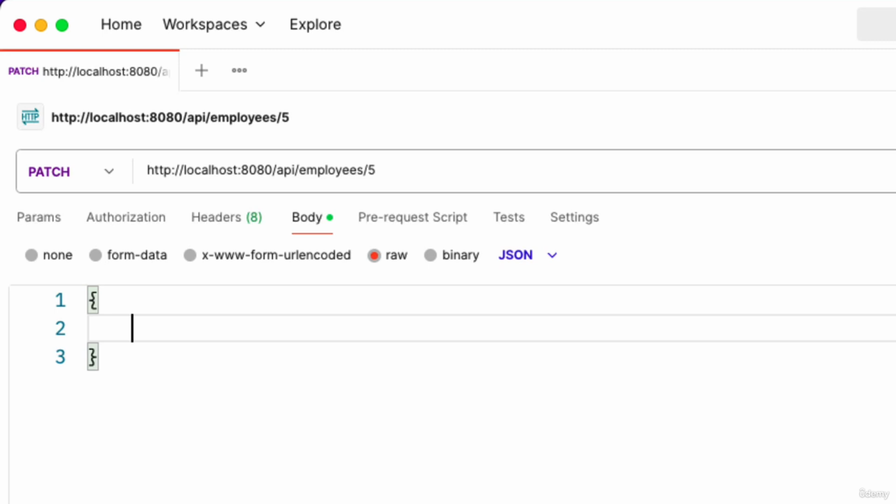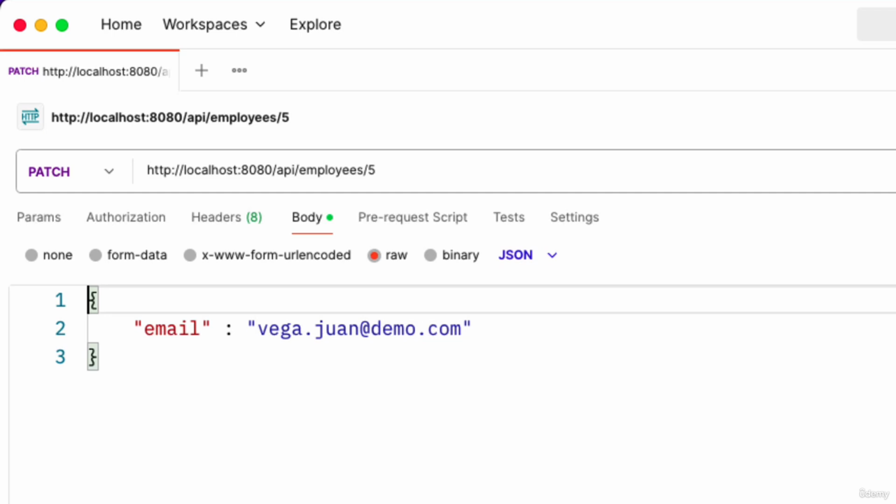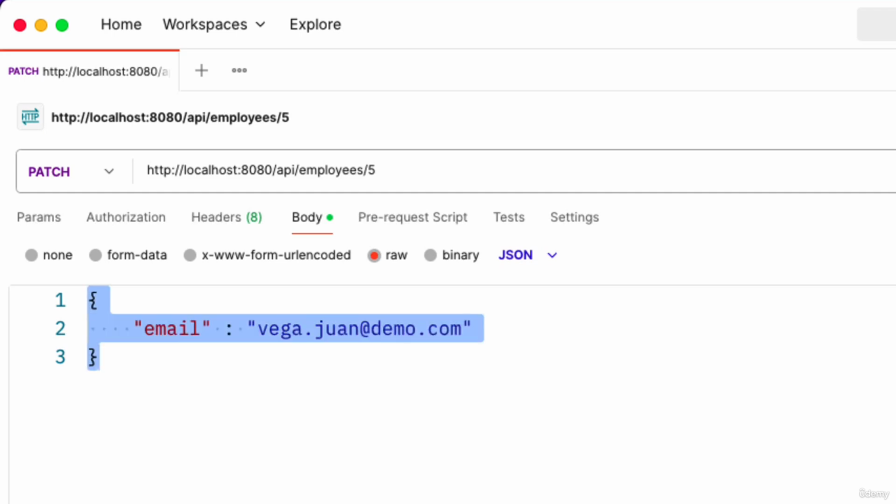And now I'll simply set up a basic JSON here. I'm going to do a partial update on just the email address. So the actual field name is email. And the actual value, you can give any value here, but I'll just say vega.juan@demo.com. Just something different, something unique, so I know it really is updating that given email address. Okay, that's the JSON here for our PATCH. We're going to use this for applying a partial update.